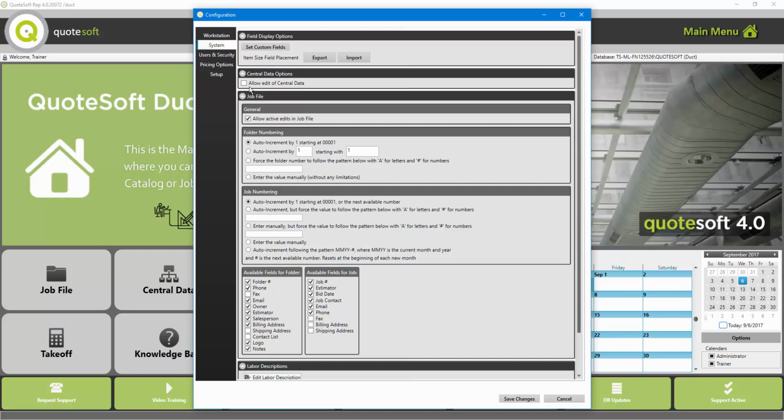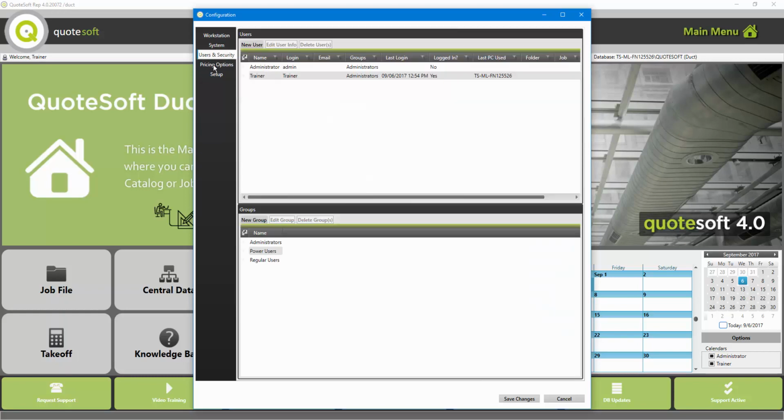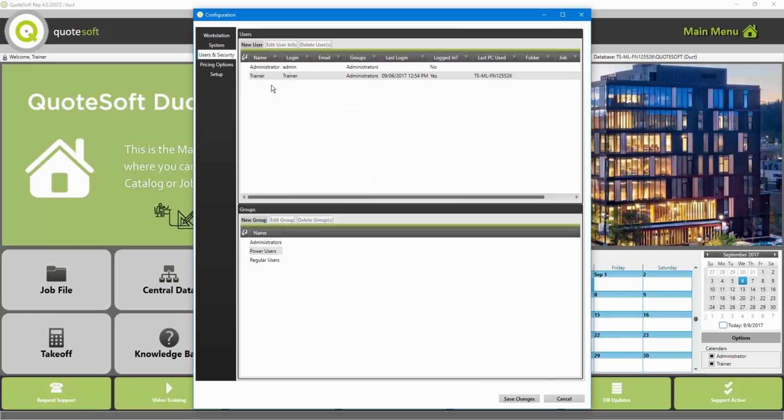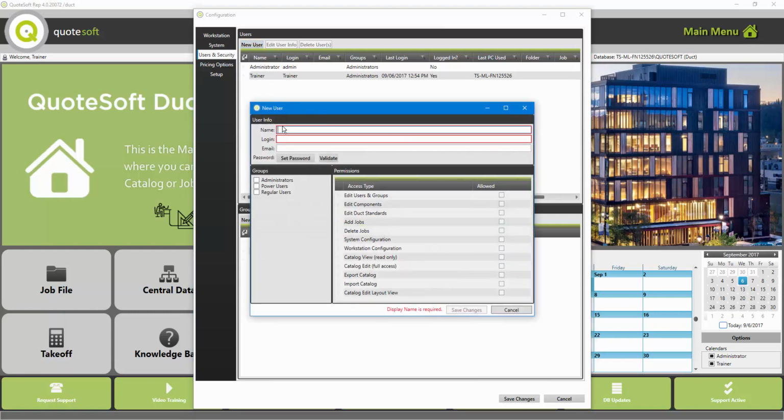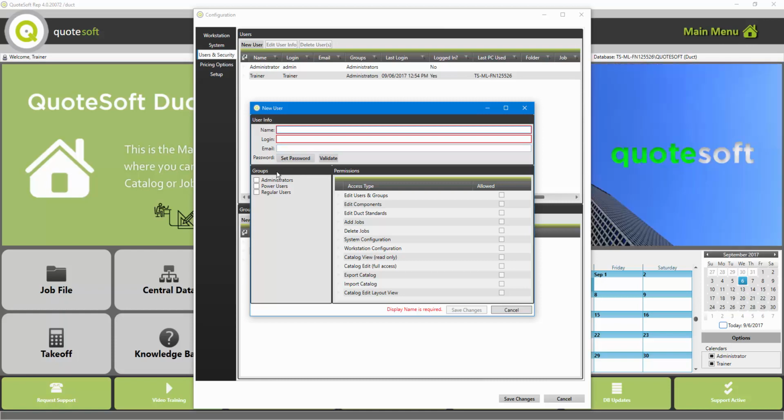Moving on to users and security. You can add a new user to the program by clicking the New User button at the top of the screen. When you type in the username and the login name, you can choose to include an email if you wish. You can then assign them a particular group: administrator, power user, or regular user.